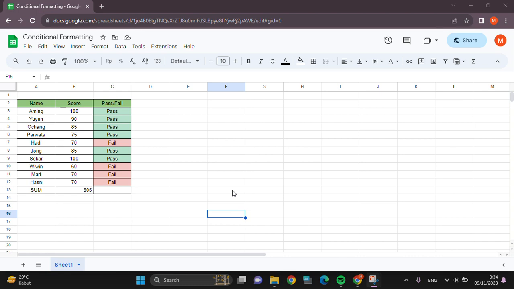In this tutorial, I'm going to show you how to format text in Google Sheets. So let's get to it. Here I have opened my spreadsheet and we're going to format the text on this table.